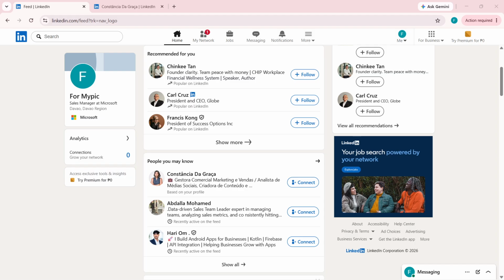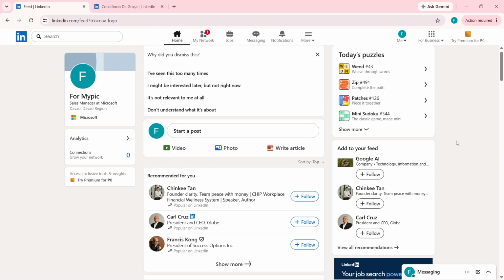To get started, go to your LinkedIn feed. This is the main homepage you see after signing in, and it's usually where LinkedIn shows updates, posts, and activity from people and companies in your network. Starting from the feed is helpful because you may already see the person you want to connect with in a post, comment, or suggestion. From there, click on the person or their profile.